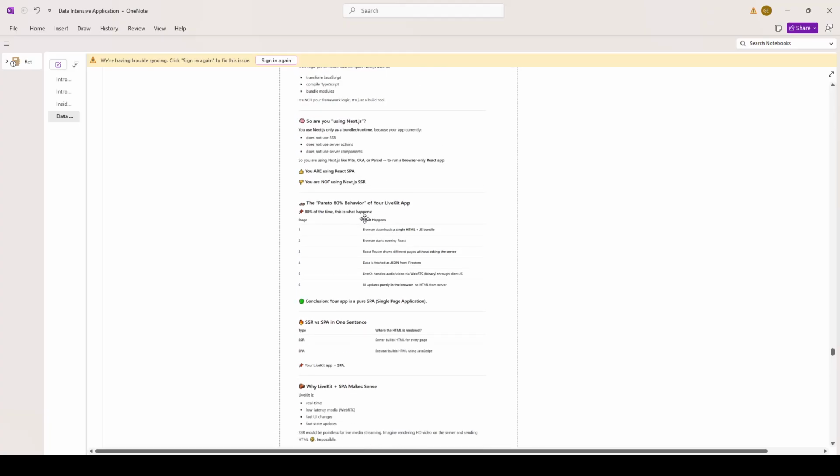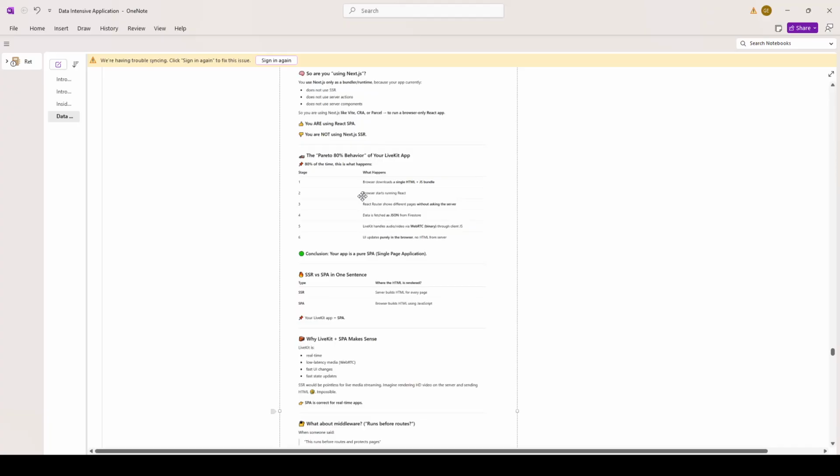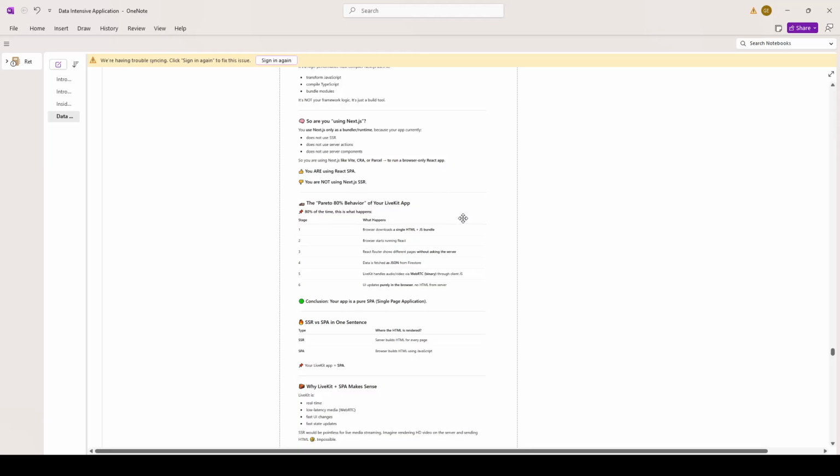So the Pareto 80% behavior of your LiveKit app, 80% of the time, this is what happens. Stage 1: the browser downloads a single HTML plus the JS bundle provided by the optimized Next.js bundle. Second, the browser starts running React. Since it sent the bundle and a single HTML React that serve as your front end, the browser will now interact with React and then just listen on demand to Firebase.